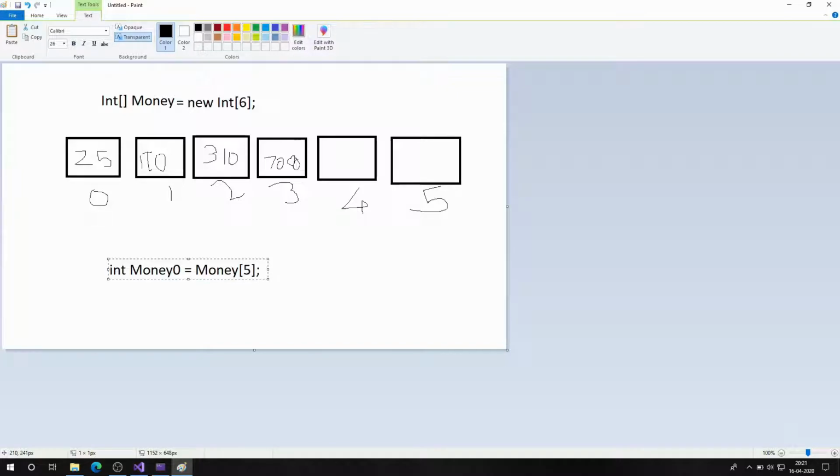4 and 5 will give me null values. Null means empty, there is nothing in there. So as you can see, there is nothing in there, it will give me a null value. So if I do this, this integer will have a null value as well. It will have no value, which is known as a null value.